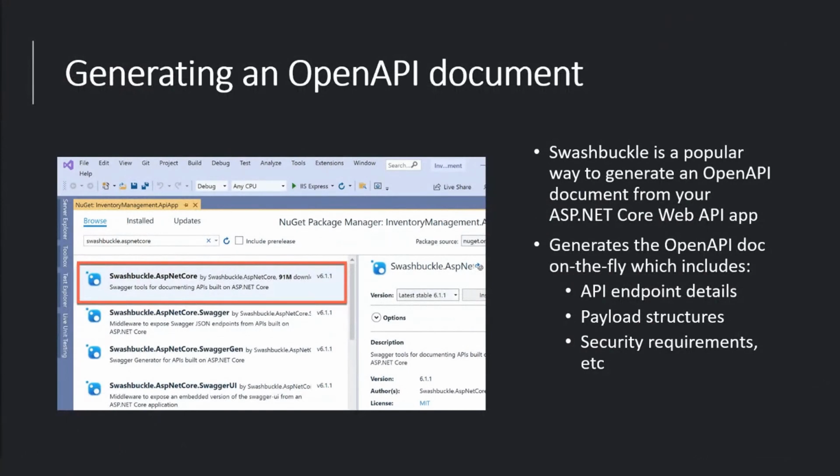As far as how we generate these OpenAPI documents, probably the most popular way is Swashbuckle to generate that from your ASP.NET Core web apps. It generates the OpenAPI doc on the fly. It includes everything you need, like the API endpoint details, payload structures, and security requirements and all of that.